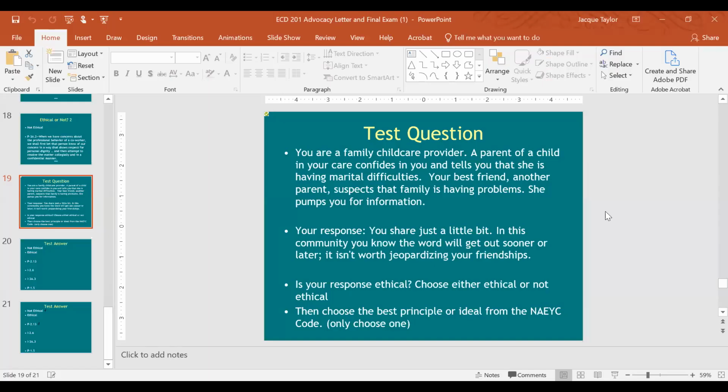Here is an example. You are a family child care provider. A parent of a child in your care confides in you and tells you that she is having marital difficulties. I think this is one we've looked at before. Your best friend, another parent, suspects that the family is having problems. She pumps you for information. So your response is you go ahead and share a little bit with your best friend.